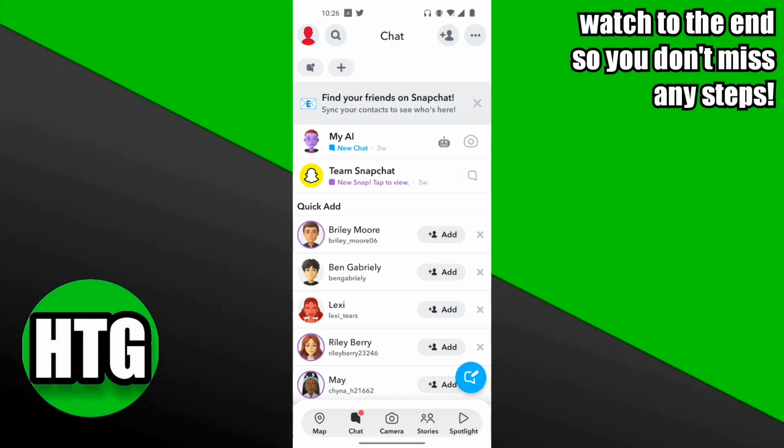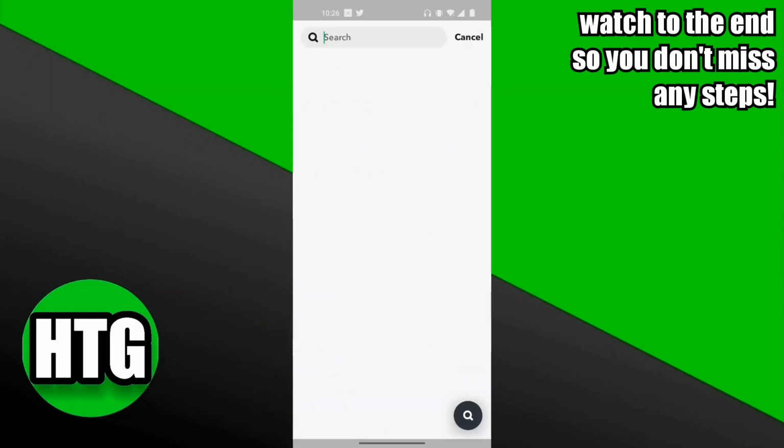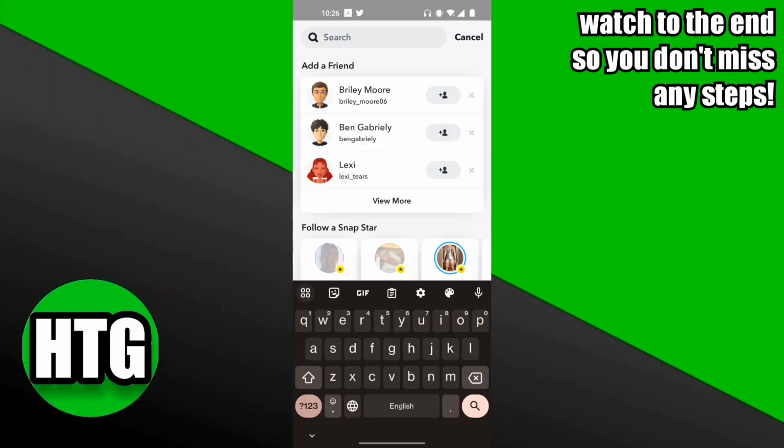And so you're not going to be able to find them in your chats. You're going to have to manually search up their username in the search bar and then add them from here.